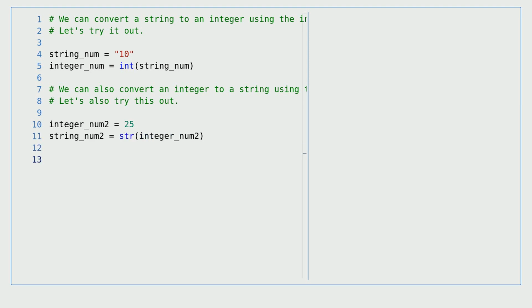Here, we first defined a variable called string_num and assigned it the value 10, which is a string. Then, we used the int function to convert this string to an integer and assigned it to a new variable called integer_num.